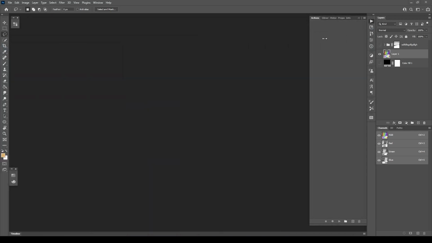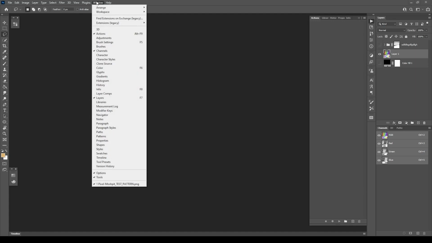Now the next thing that you want to make sure is open is your actions panel. Mine is right here. It looks like a play icon. If I click that button, it'll pop out the panel. If you don't see that button, go up to Window and look for a checkbox for Actions. If it's checked, then you're going to have to find it wherever it is in your interface. If it isn't checked, make sure it's checked and it should pop out.